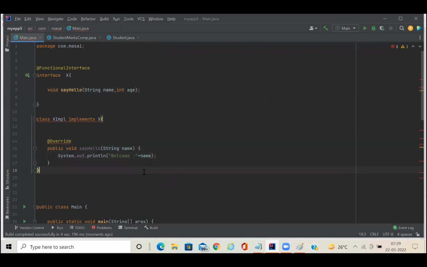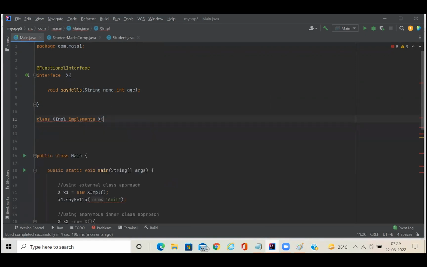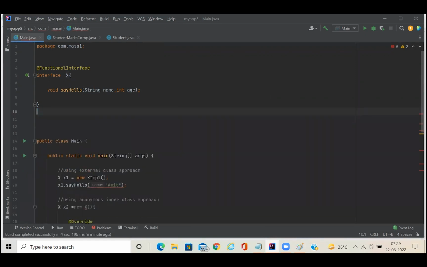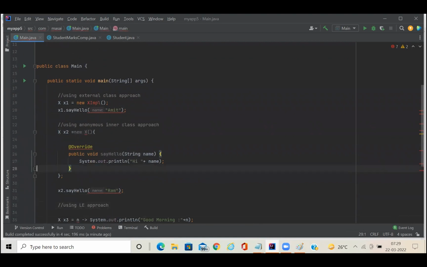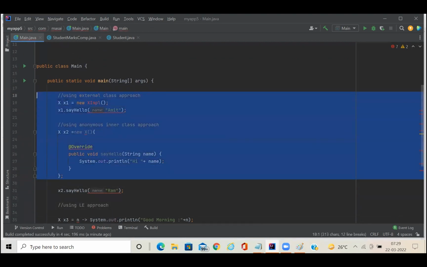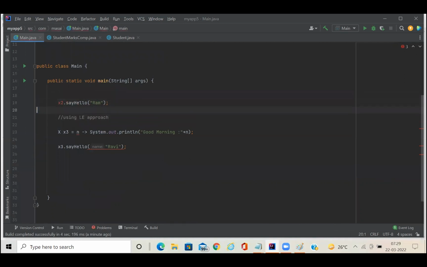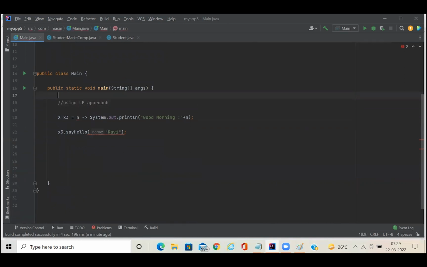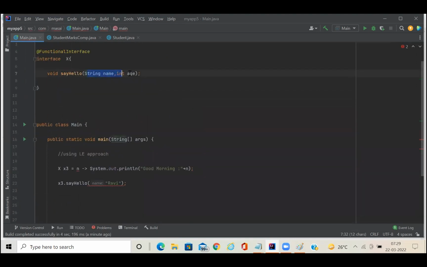For the time being, I'm just going to remove this implementation class, not required. And I'm going to remove this anonymous inner class as well. I'm just using the lambda approach. Now see here, since I have taken only two parameters, this implementation will not match because I have taken one parameter. So I need to define another parameter as well.